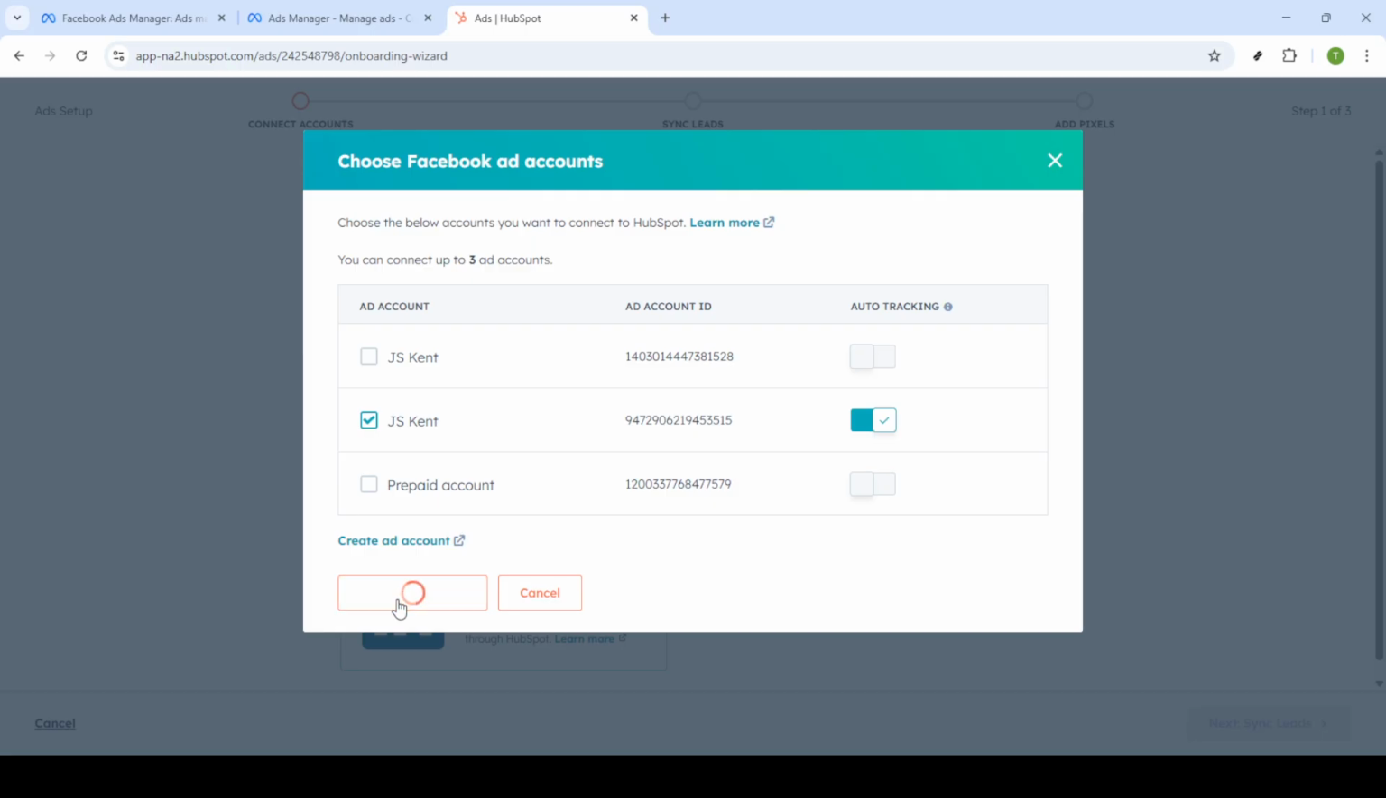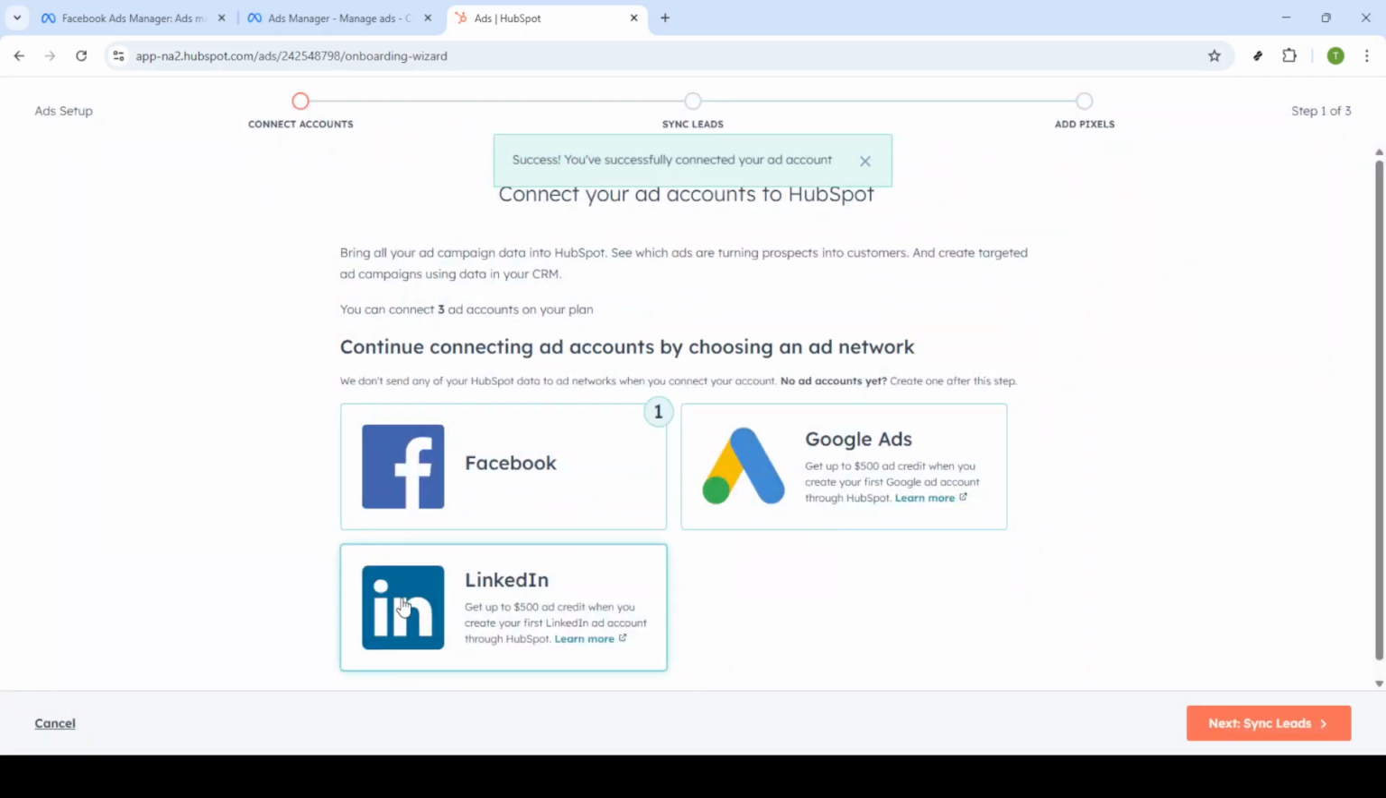Make sure you're logged into the correct Facebook account that manages your business ads. If not, log out and log back in with the right credentials before clicking continue.